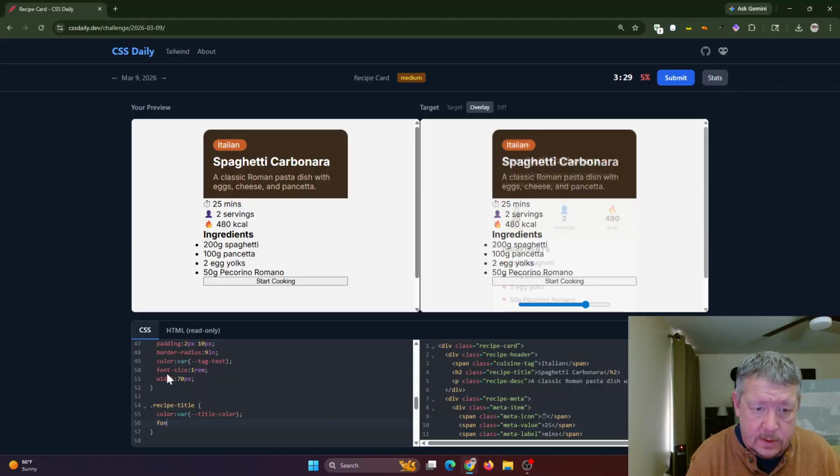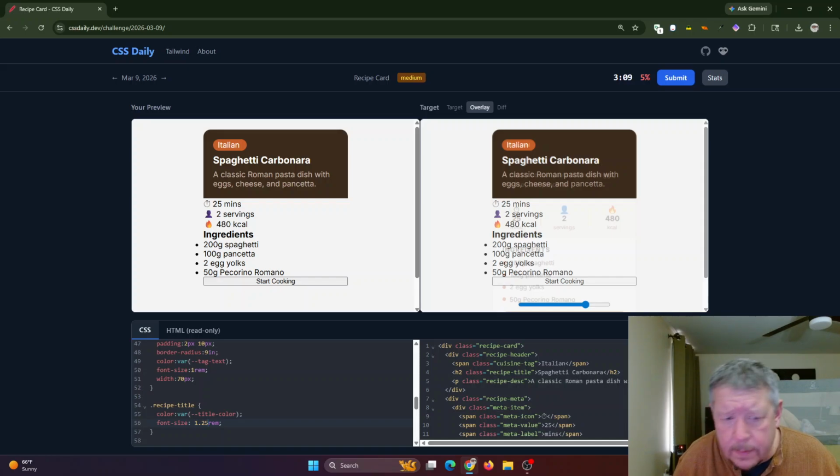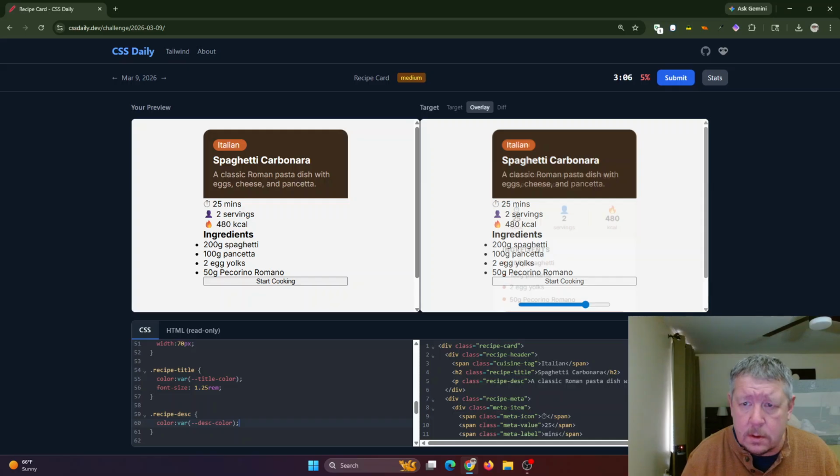So, font size, 1.5 rem. 4, 3, 2, 5. That looks pretty close. The description font size. Let's start with 1 rem. 0.9. 5. It's close. It's not right. It's close.